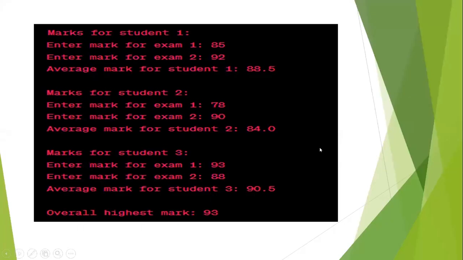Now see here, your output should look like that. Enter marks for student 1. Enter mark for exam 1, 85, enter marks for exam 2, 92. Then it should show average marks for student 1, 88.5. Then marks for student 2, and you have entered student 2 marks. So your program is working in the right way, but there should be some presentation of that. You got that? Yeah, here, let me change it. You are changing that? Yeah, I'm changing it.